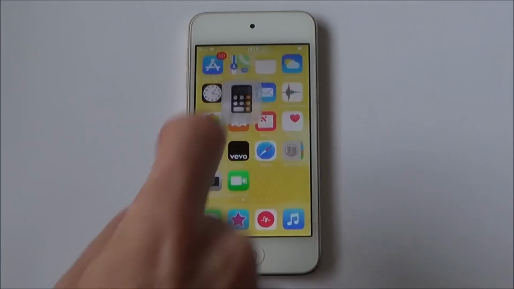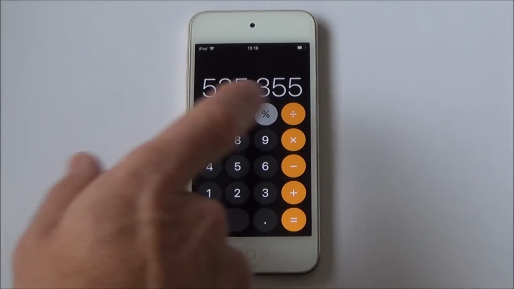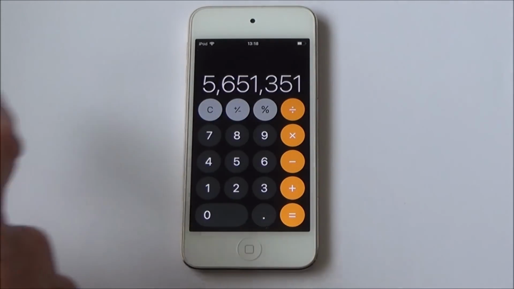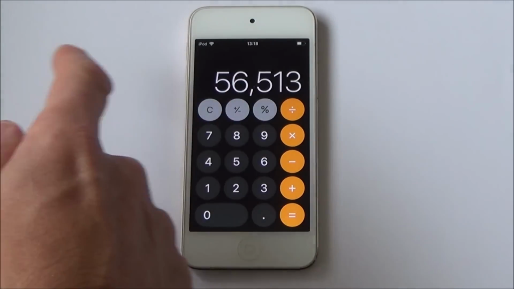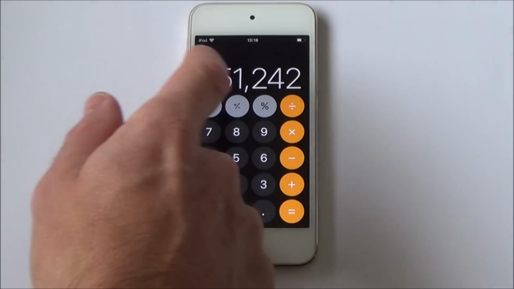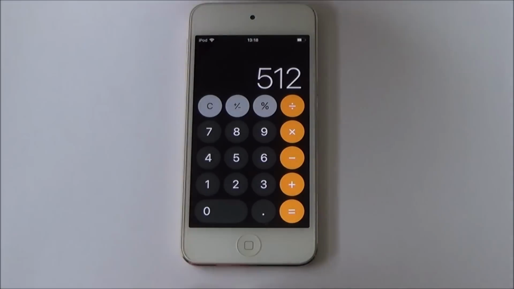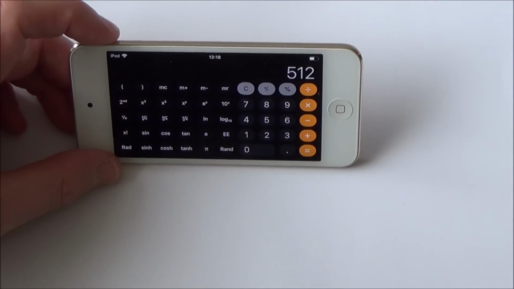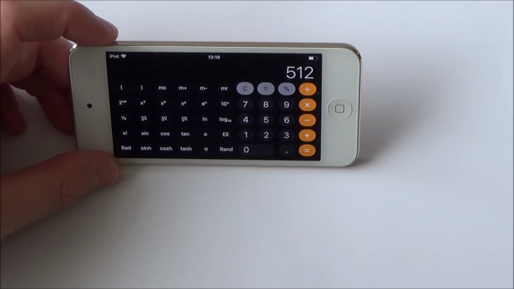When using the calculator, if you make a mistake, you don't have to delete the whole line of digits by pressing C. What you can do is just swipe to the left or the right on the line of digits, and then it will just delete the last one that you've done. If you want more functions, put your Apple device on its side, and then you will see that more functions will be displayed.